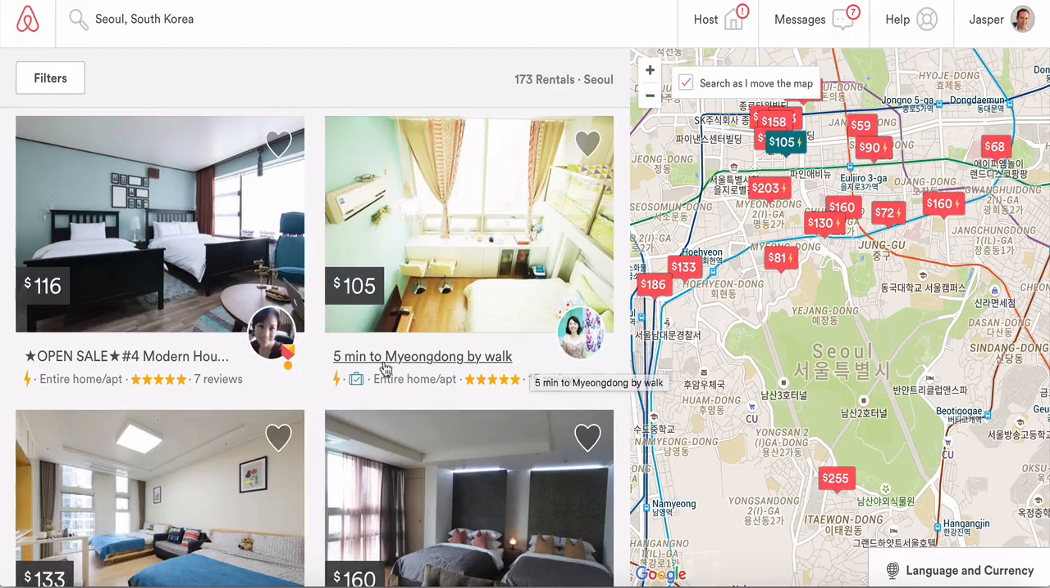First of all, I have no idea what Myeongdong means. I don't know if that's a famous spot in Seoul. I don't know if it's going to convert a lot of people. I mean, if you want to stay close to this particular location, then this title might be very good. But the thing is, like most people, when they search on Airbnb, they typically pick the location first, and then they decide where they want to stay in that neighborhood.